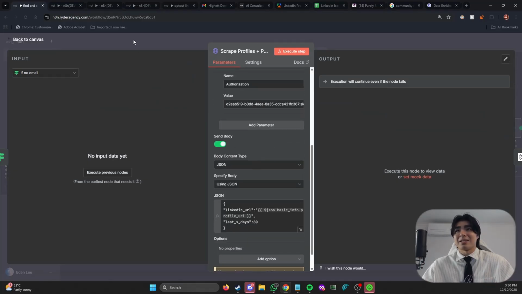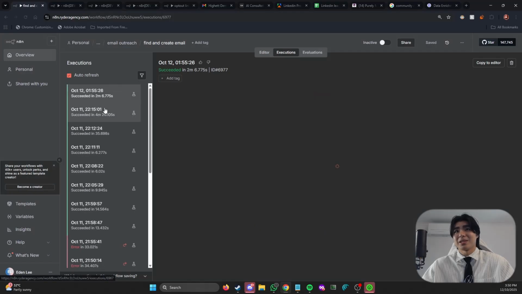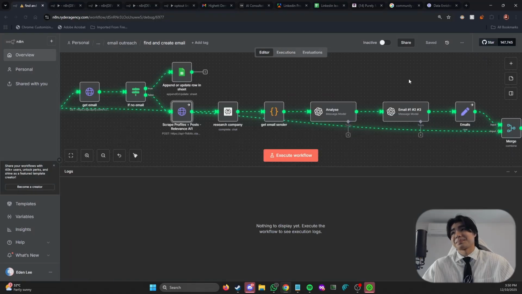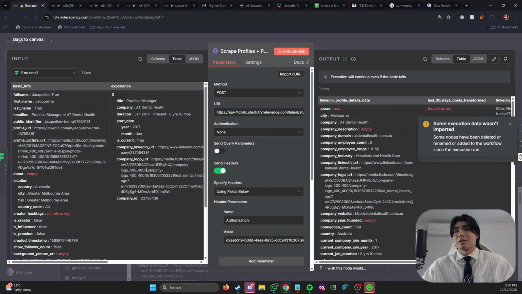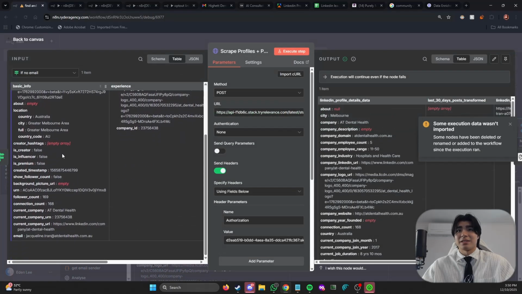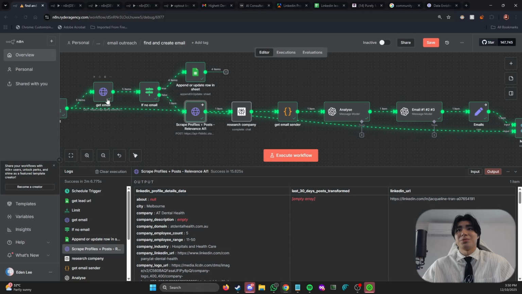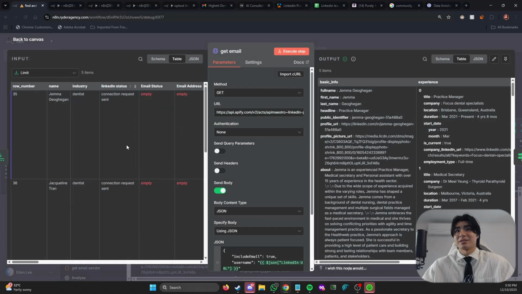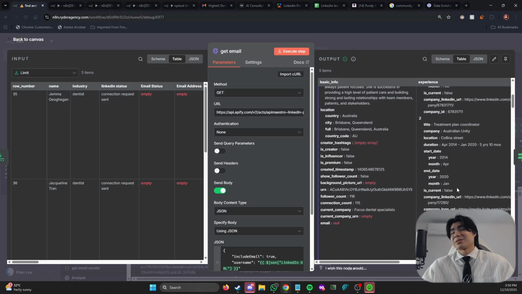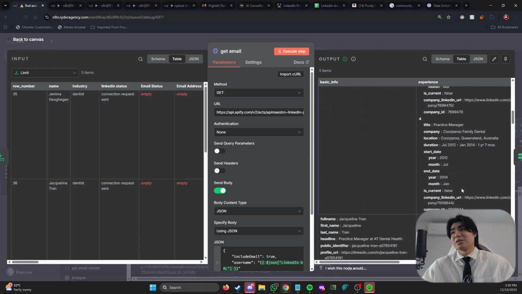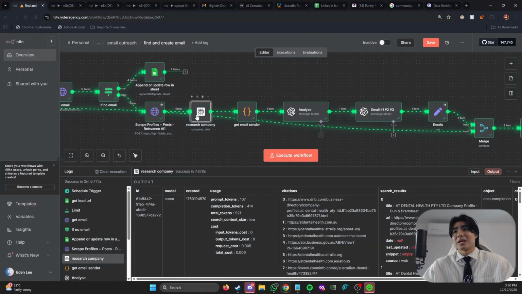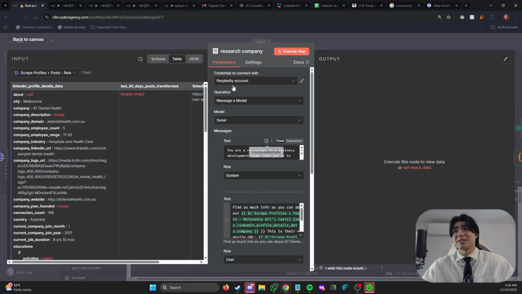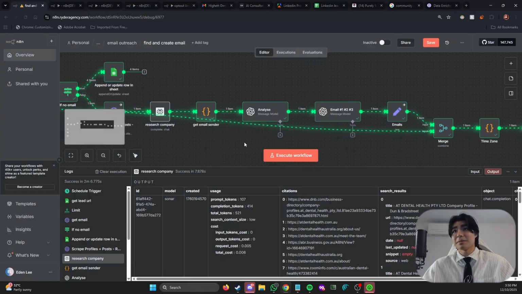But this one scrapes and it gets around the same data. If I just go to a test execution, copy this editor, you can see this is the data it gets, and it's pretty similar to the data it gets from this one also. As you can see, it gives a food name. This one has a bit more information about the places they worked at, which is interesting. And then we research the company through Perplexity, right?